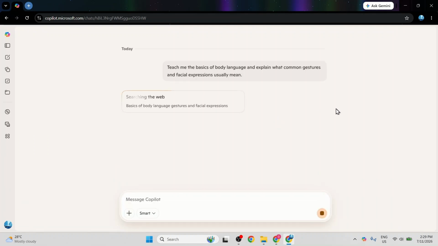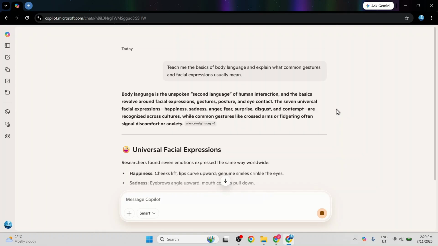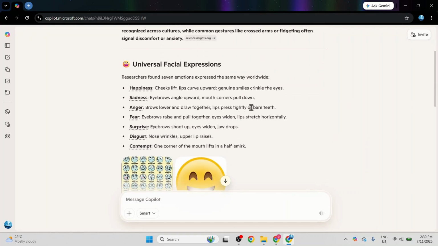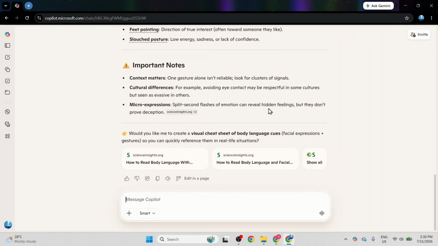Now, we wait a moment while the Copilot searches and generates a detailed response. It organizes the information neatly into sections with helpful bullet points and emojis. Once the response is fully generated, I scroll down to the very bottom of the text block. Here, you will see a few action icons.